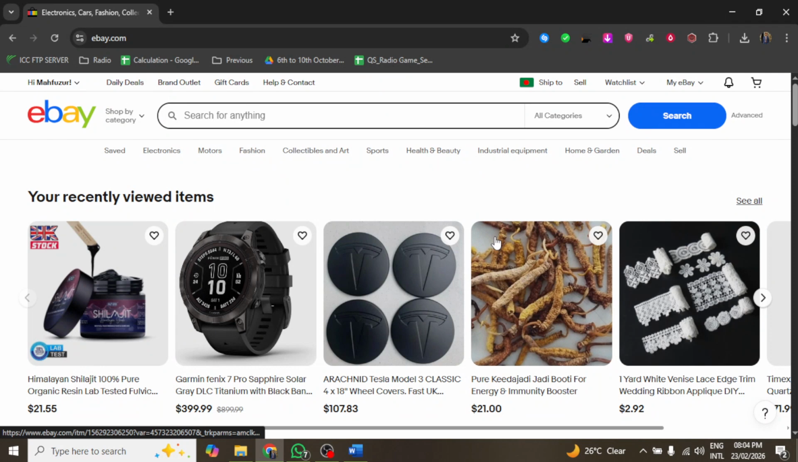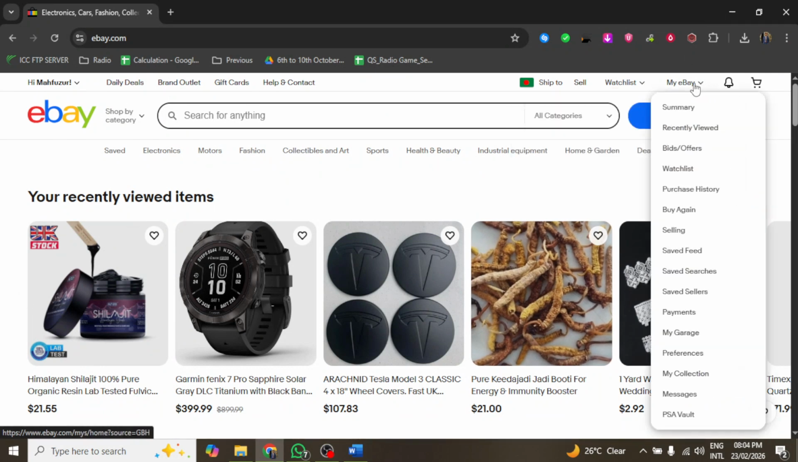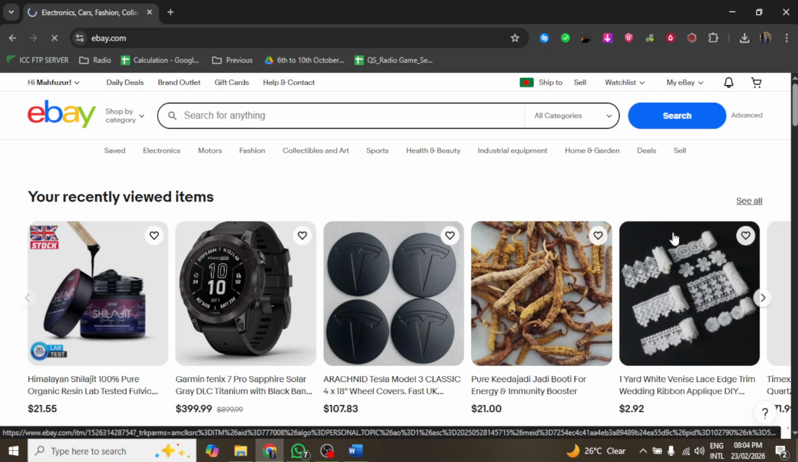Start by logging into your eBay account. Once you are logged in, navigate to the section labeled Purchase History. This section displays all the items you have recently bought. Look for the specific order related to the item you wish to return.